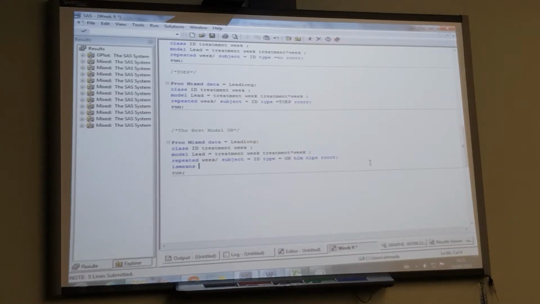After I decide what model to use, I have to explore further which treatment is better than the others. To explore this, remember I need the post hoc to tell exactly which treatment is different from the others. So in LS mean, I have to put the interaction between treatment and week, and then a slash for options.